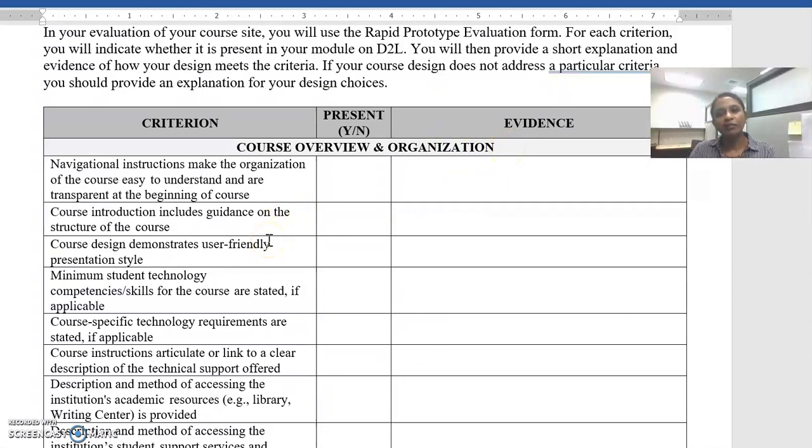Once you've created your site on D2L in task 5, you then take this rapid prototype evaluation sheet. You're then going to look at each criterion. So let's say the first one, navigational instructions make the organization of the course easy to understand and are transparent at the beginning of the course. So we're looking for navigational instructions present, yes or no, meaning does your D2L course site include navigational instructions for the student?